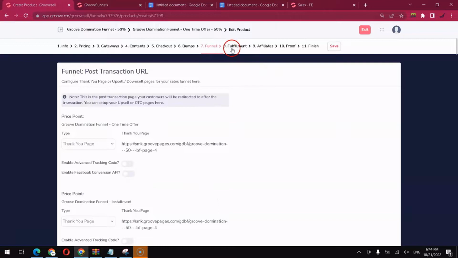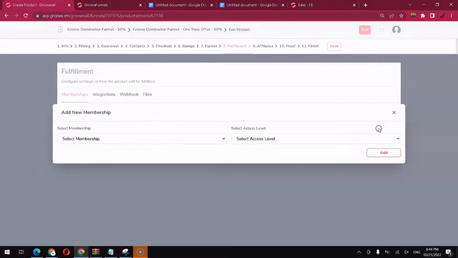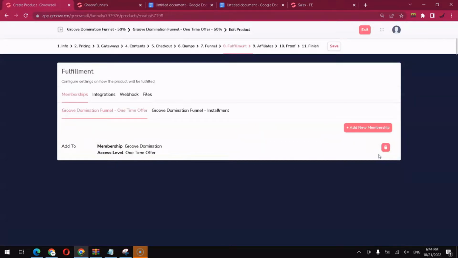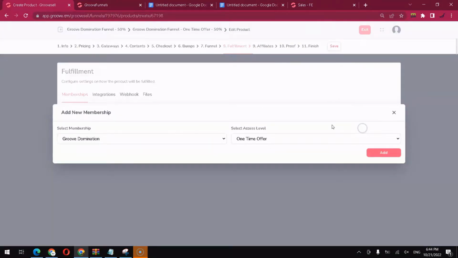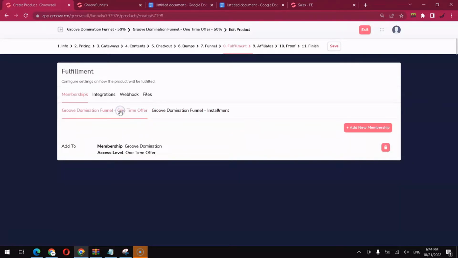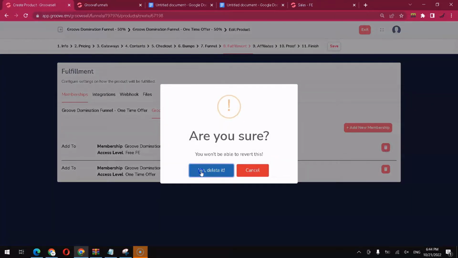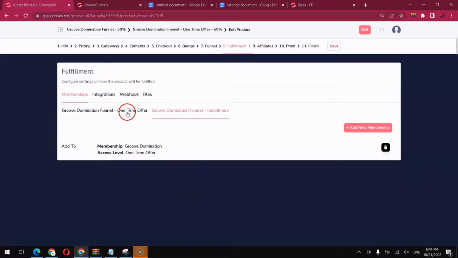Okay, fulfillment, you want to remove this access level and add a new membership, which is go to Groove Domination and the one-time offer, add it. And for the installment, you want to give them the same. Okay, and we want to remove this front end, like so. Now everything is clean.